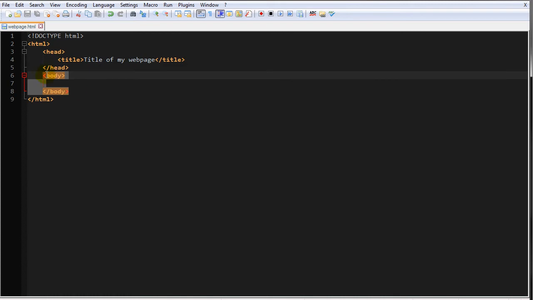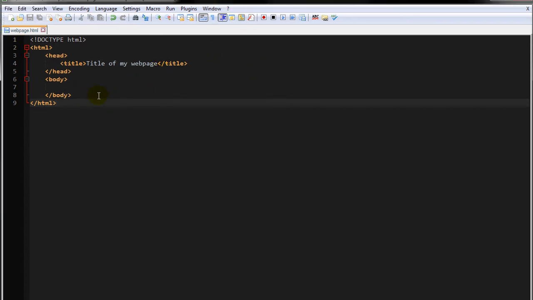And then your body, this is what holds all of your content on your web page. Anything you see on your web page, this is what will hold that. So it's basically all for the content. Anything you see on the web page, anything you click on the web page, it's all stored between these two tags. And then you have your closing HTML tag, which denotes that the HTML document is done. And that's pretty much the standard template for each HTML document.